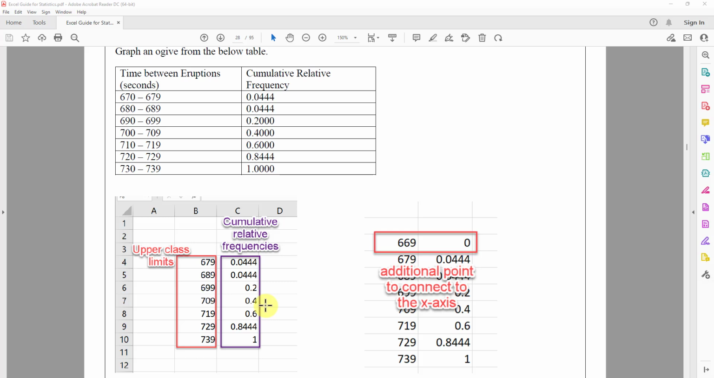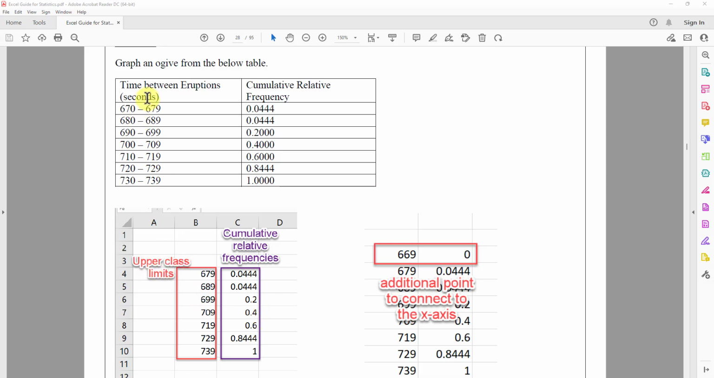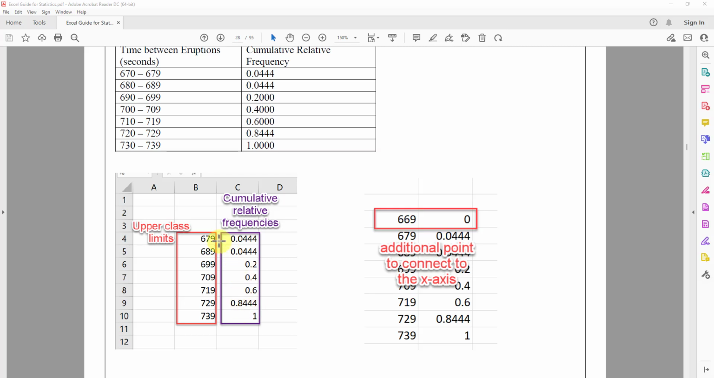So we have the upper class limit, which is right here. This is the lower class limit. This is the upper class limit. So I type in the upper class limit for one column, and I type the cumulative relative frequency for my second column. Now, you see that I started with 679. And then we go up 10 units, we add 10, we get 689, we add 10, we get 699, and so on. That means each number has a gap of 10 units.